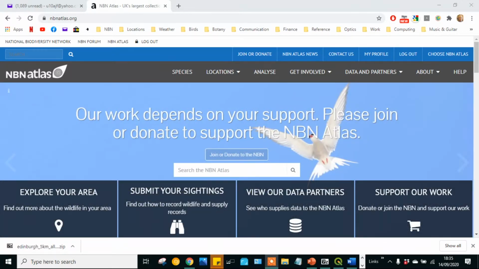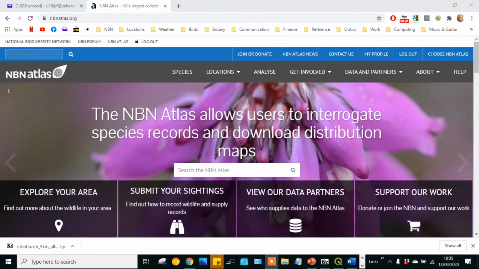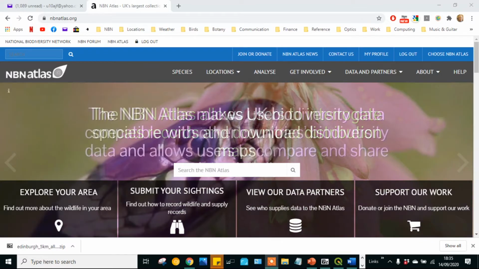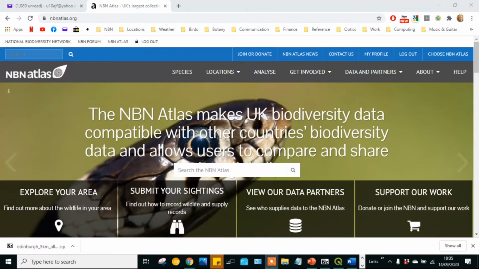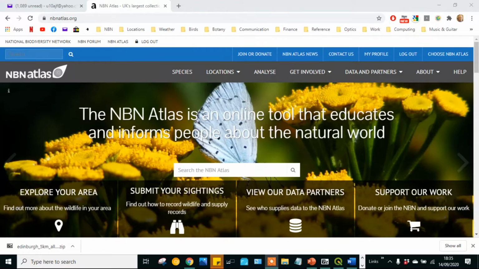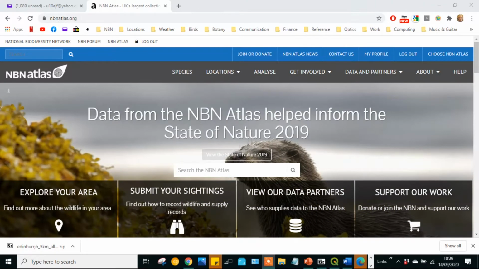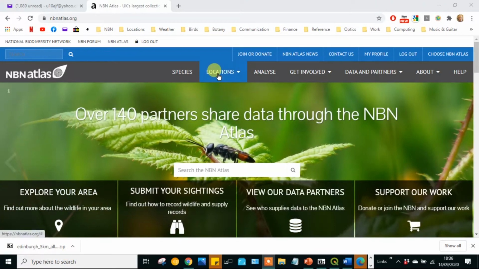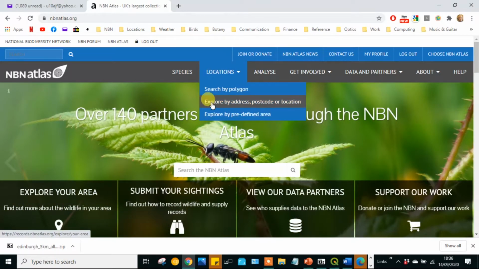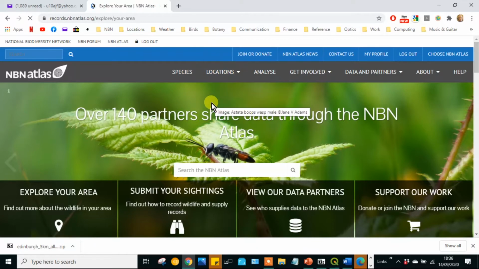For more detailed examination, it's helpful to download the data so you can investigate it without having to worry about connection speeds. I will pause my recording from time to time to allow things to load. I'll show you a basic data search using a radius, how I download the data, and what I do with it when I have. To do a radius search, I go to Locations, Explore by Address, Postcode or Location.